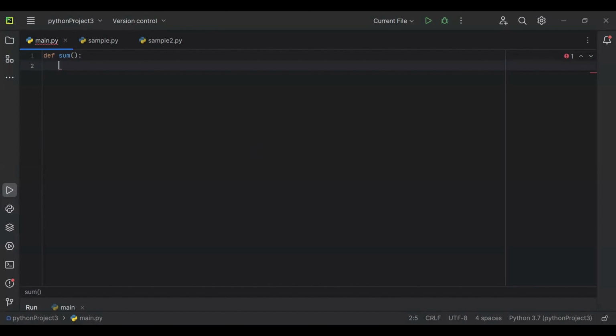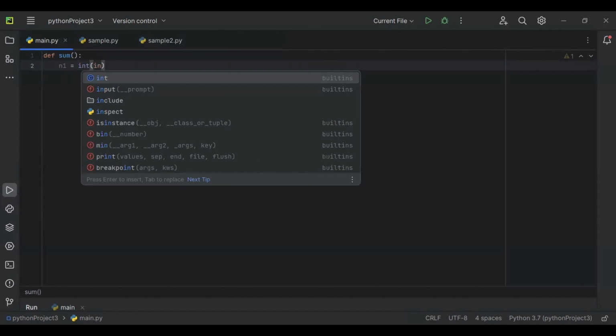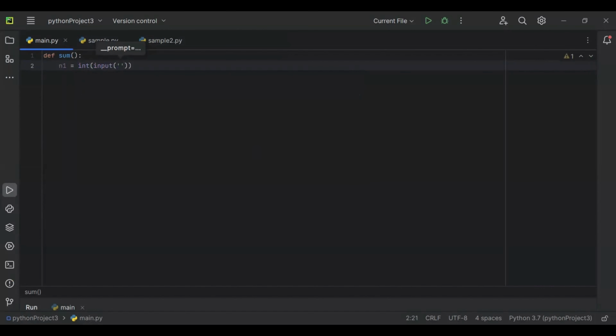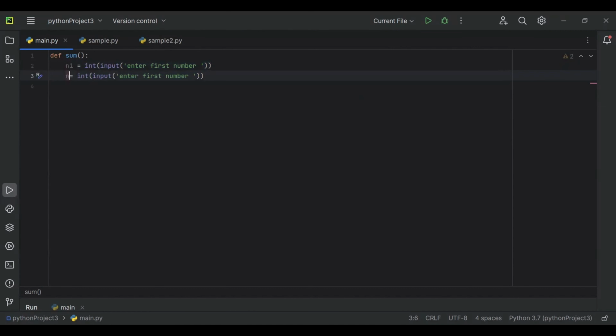After that, I'm creating a variable x or maybe n1 equal to int or float, any number, okay? Maybe enter first number. Same way, in the next line, we can do the same thing. We can ask the user to enter the second number, and I'm storing it inside the variable n2.